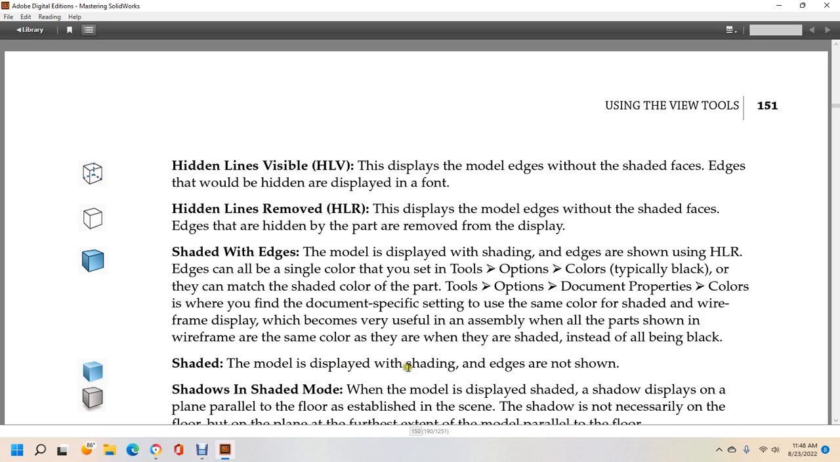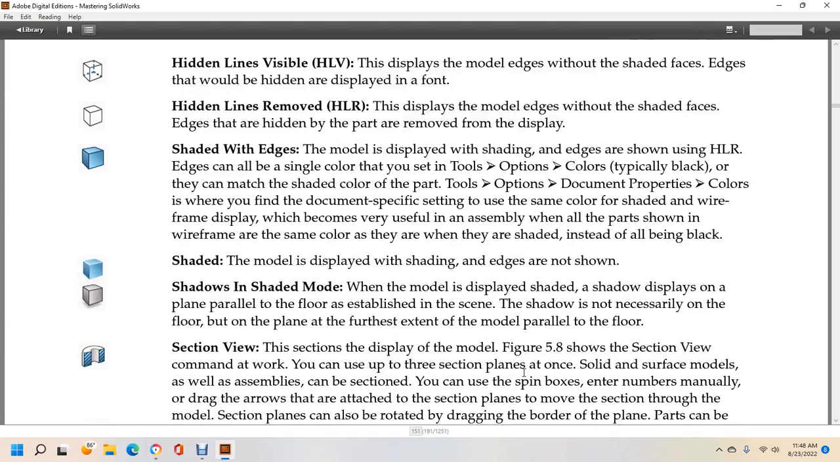Shaded: the model is displayed as shaded, and edges are not shown. Shadows in shaded mode: the model displays a shadow on a plane parallel to the floor, establishing a scene. Shade is not necessary on the floor, but on the plane at the further extent of the model, parallel to the floor.